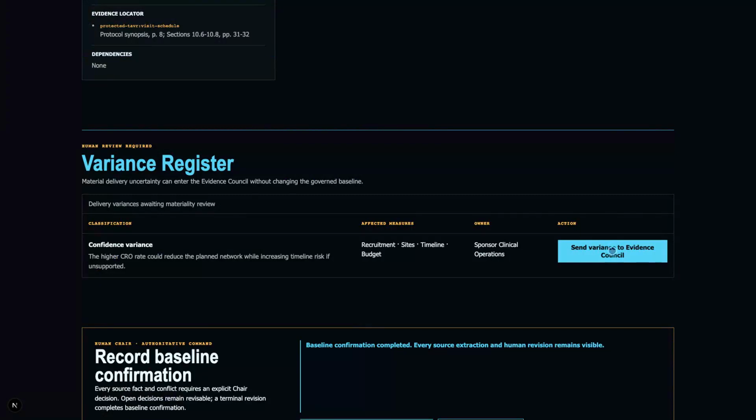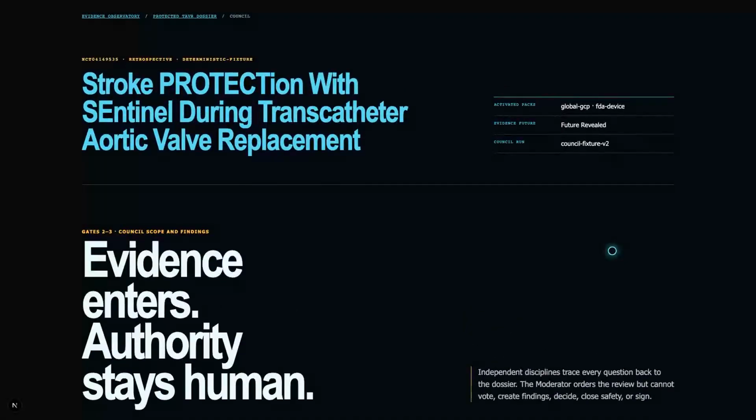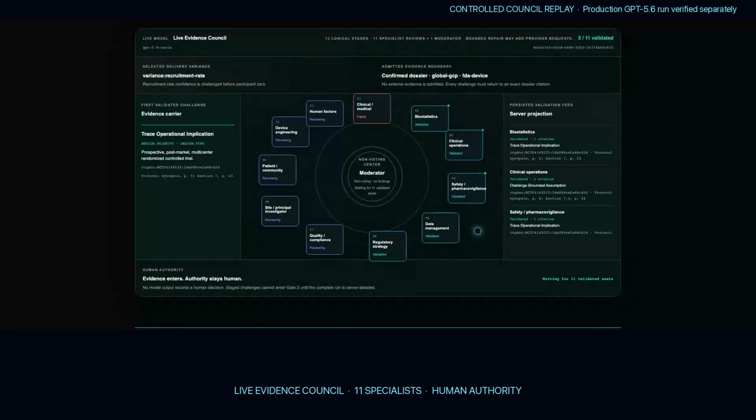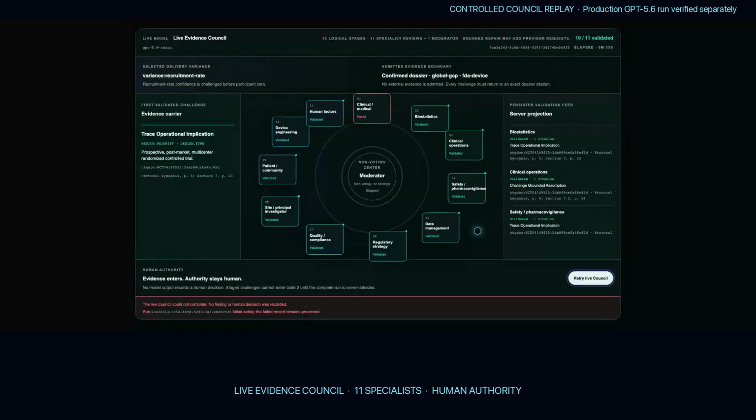The sponsor and its collaborators then record assumptions within their responsibilities. Here, the sponsor and CRO hold different recruitment expectations. Trial 0 preserves both, detects the confidence variance, and sends the material question to the Evidence Council.